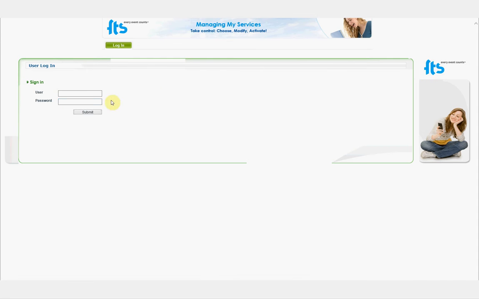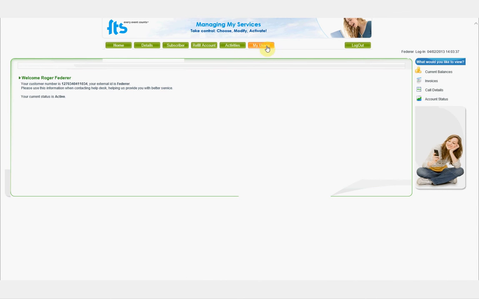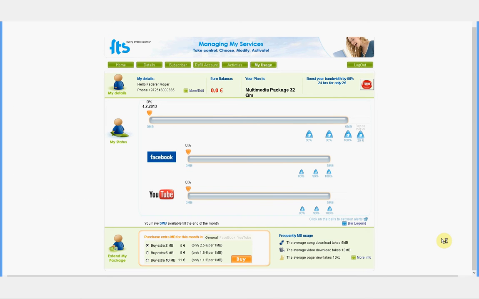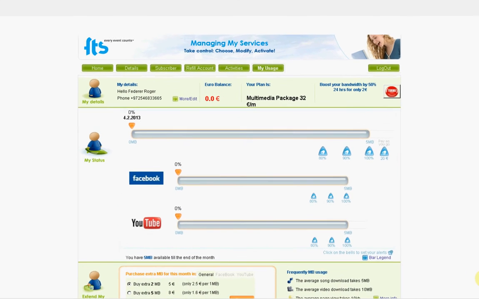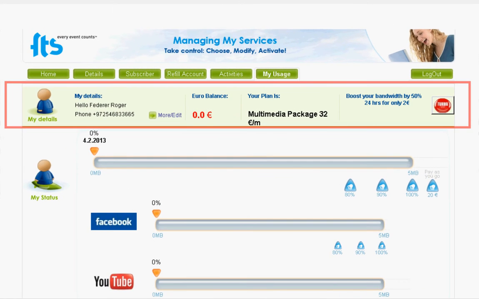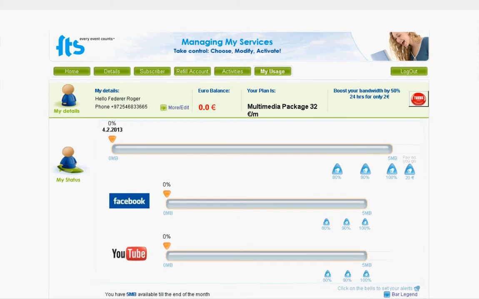Now Federer is entering his self-care portal. He is entering the My Usage tab, which provides full transparency of his data usage and allows him to set his personalized policy rules. The top part of the screen presents the customer's details, the package information, and the current balance, which is currently 0, as Federer did not start using any data services. The turbo button allows the user to temporarily increase download bandwidth in real time for an extra price.